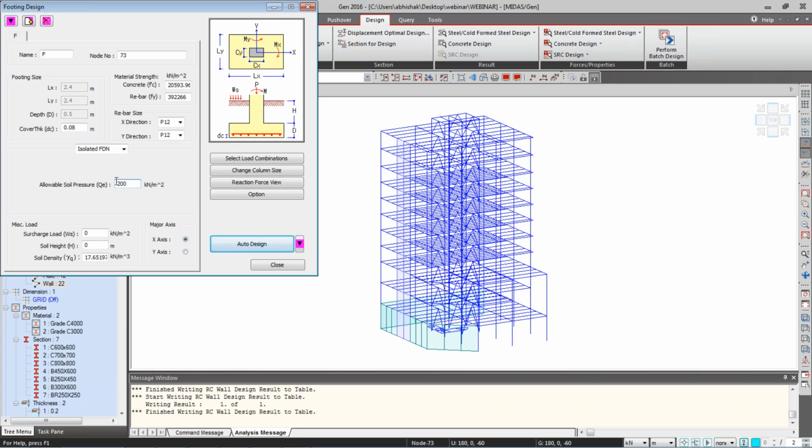Yes, design the member for the different combos, because the wash condition is checked for the different combinations. So it is checked combination-wise. Whichever combinations we define in the concrete design, the design is checked according to those combinations.